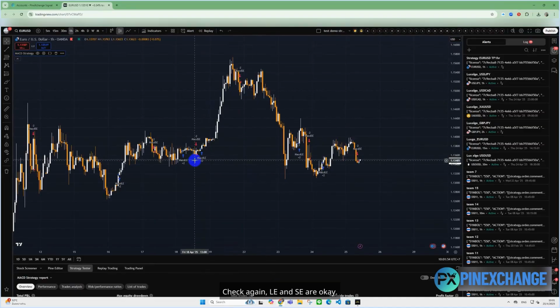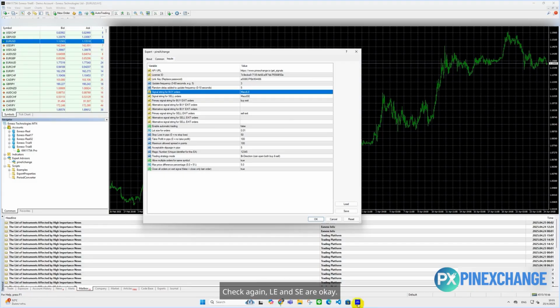Check again, LE and SE are okay. Okay. For buy and sell, okay. For buy exit, we will close when there is the word SP. The sell will close when there is the word buy. See? This is indeed how it is.